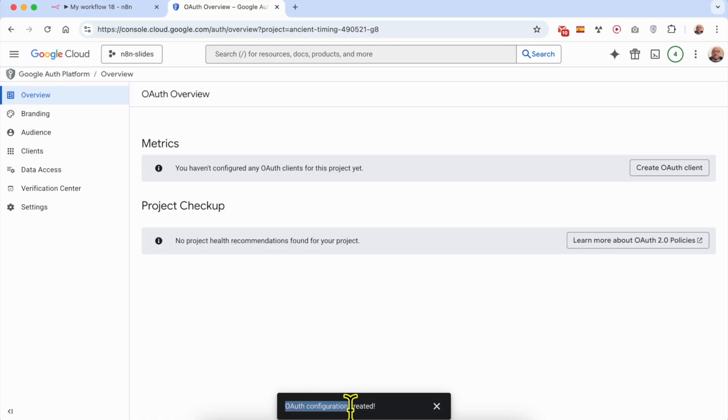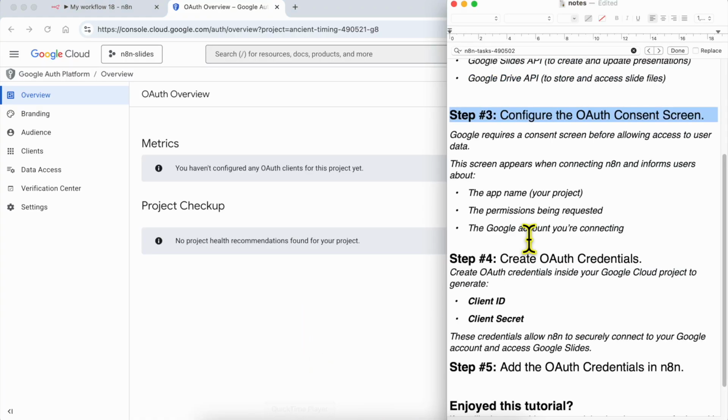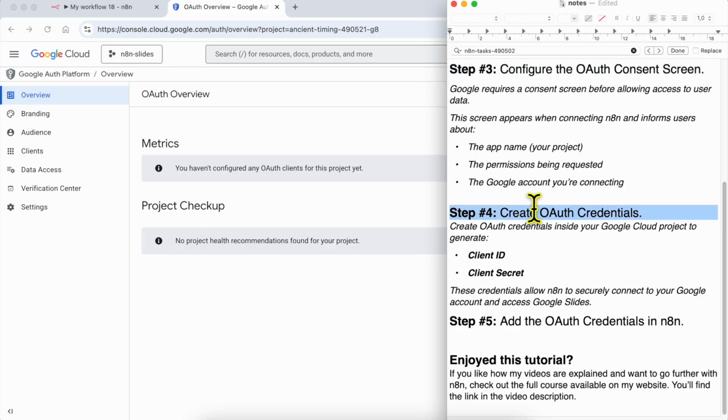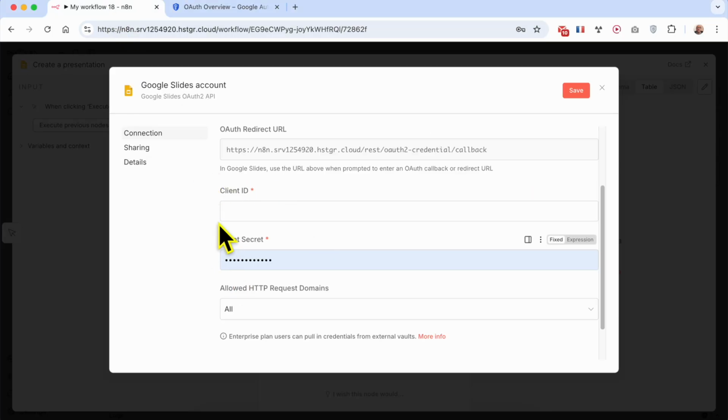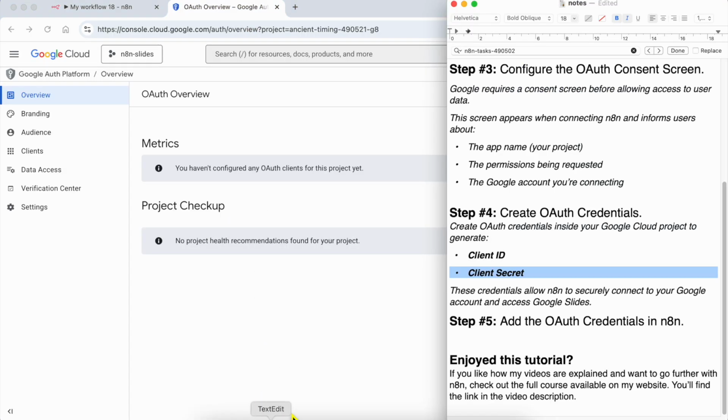Once the OAuth configuration is created, you can jump to the next step, which is creating the OAuth credentials. When we say credentials, we need to create those credentials to have a client ID and client secret. If you remember here, n8n is asking us for a client ID and client secret. So now we are working on generating those two values. And these credentials allow n8n to securely connect to your Google account and access your Google Slides.